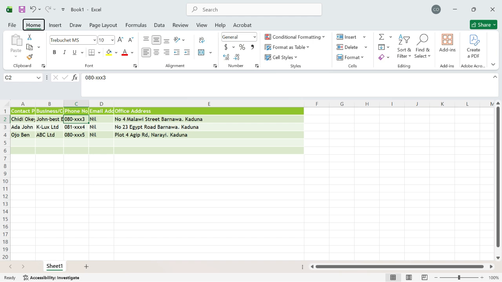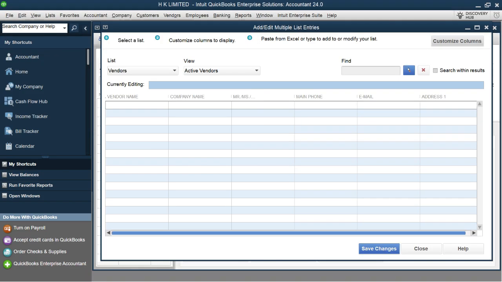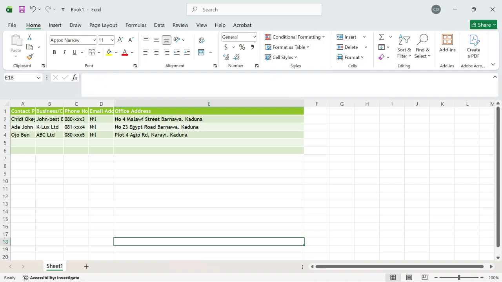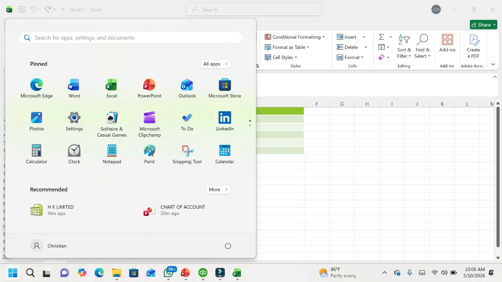So let me check the QuickBook and see if it aligns based on the positioning. So in QuickBook, we have the vendor name, company name, Mr. and Mrs. Then we have the main phone number, email address, and address. Main phone number, email address, and office address. Then the next thing I need to add is Mr. or Mrs. Let me just remove that from my QuickBook template.